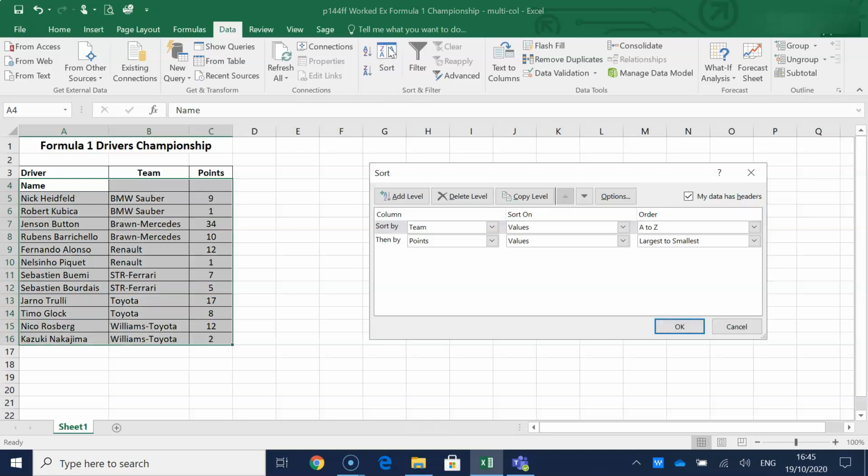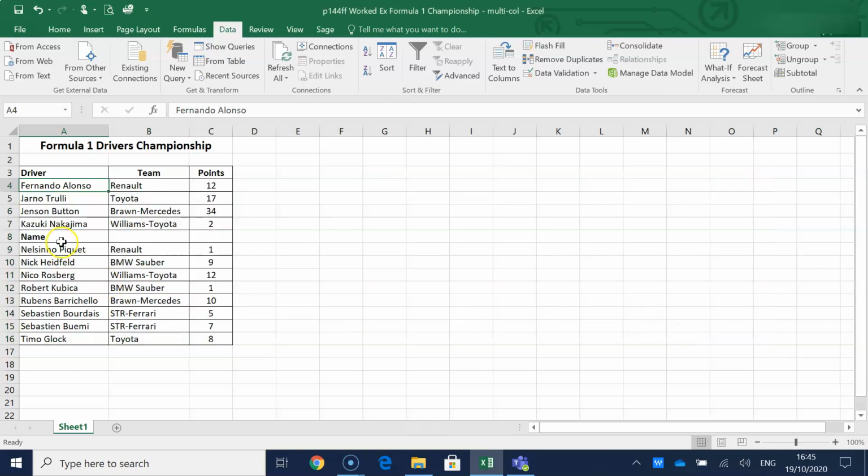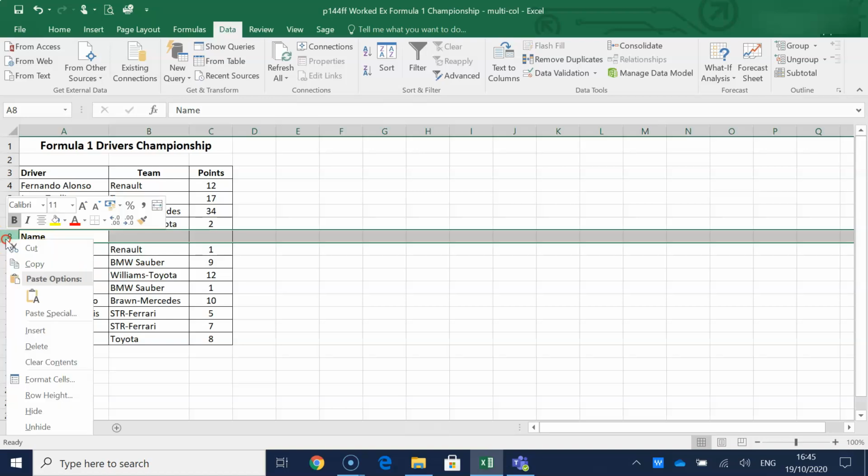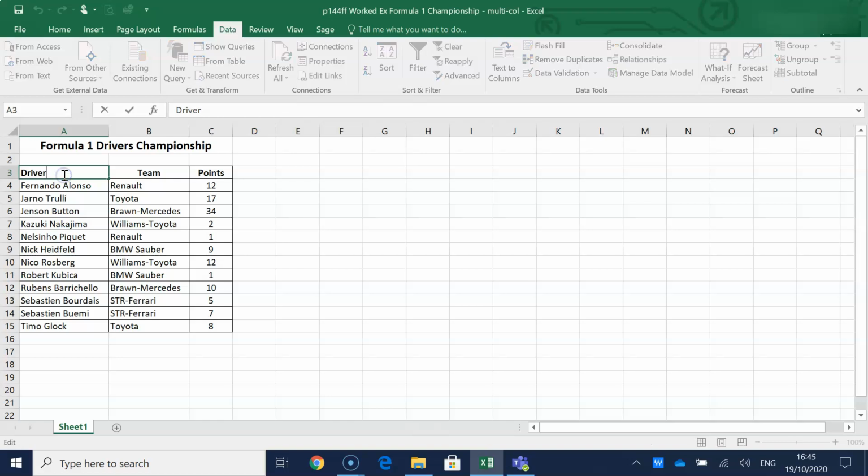So when I go sort, if I try to sort by, for example, people's names, drivers' names, it just took it that the word name was actually a person's name, and it brought it down within the body of the data. So it's a really bad idea to have any kind of double row for headings. Headings should be written within the one cell.